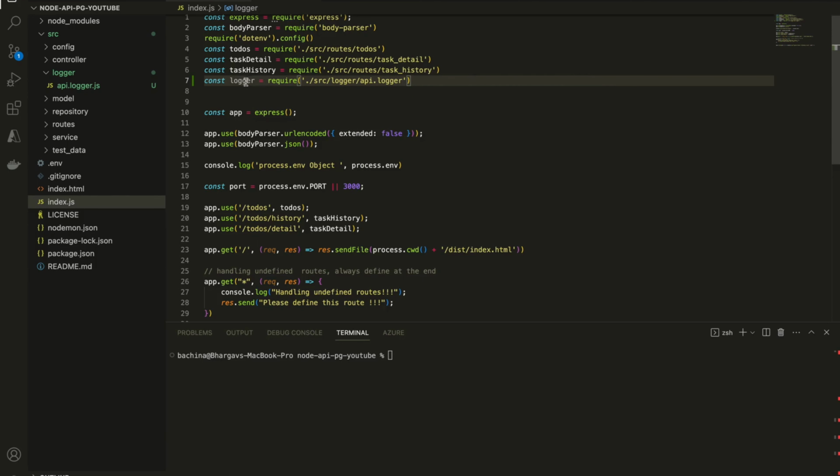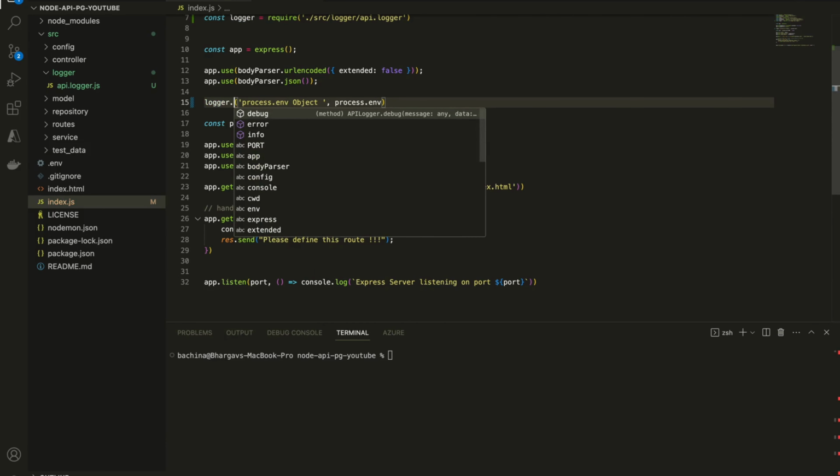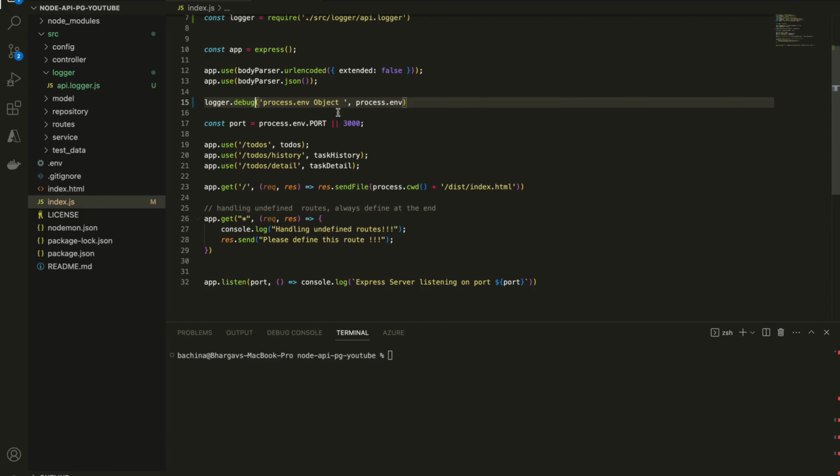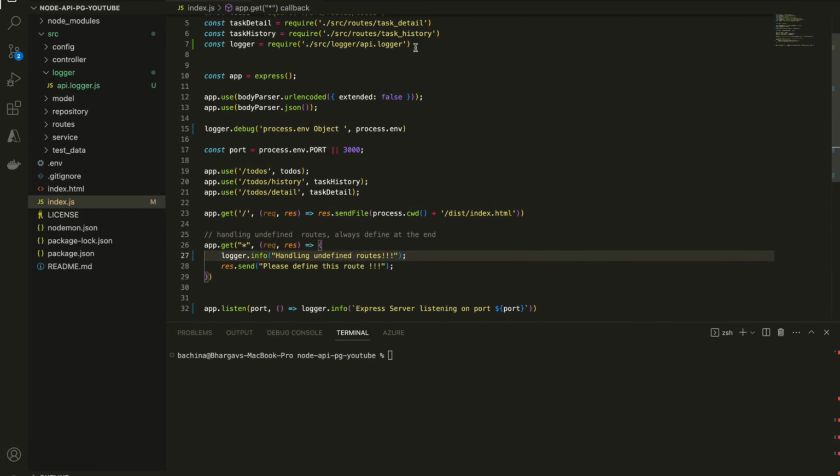So I have imported, and just copy that variable, and instead of wherever there is a console.log, let's replace that with logger.debug or logger.info. So remember, logger.debug will take 2 parameters, logger.info will take only one parameter. So that's why we are using logger.info for the last two, and logger.debug for the process.env statement.